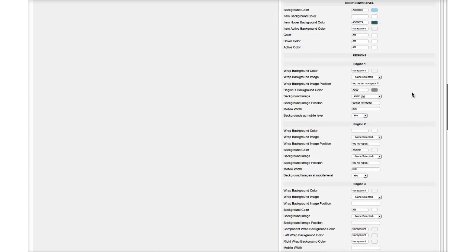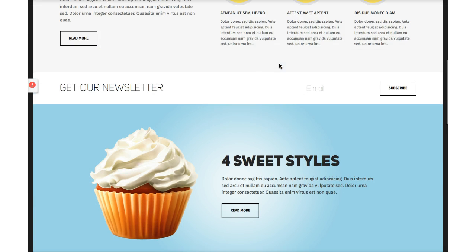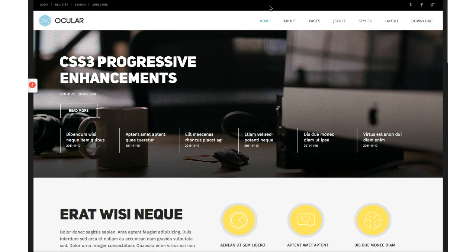And here's region 1. Region 1 through region 10 are basically going to be the same. And here's the settings. So you have your wrap background color. That's the full wrap. Then you can have an image and a position. You can have the region 1 background color, and that adheres to the max width of the site, the fixed width. So here, and here's our slide 1, background image slide 1, center, no repeat. So as you see, that's what's creating this right here, this background image.